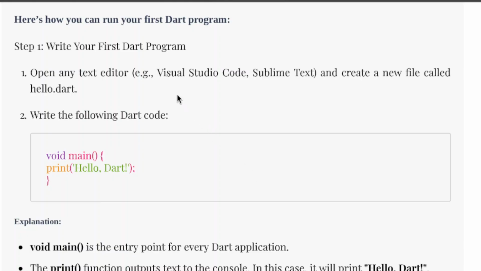So here are two IDEs: Visual Studio Code and Sublime Text. I have already installed Visual Studio Code. If you have not installed it, please check the description, where you will find how to install Visual Studio Code. After installing it, let's move to our main code, the basic code.